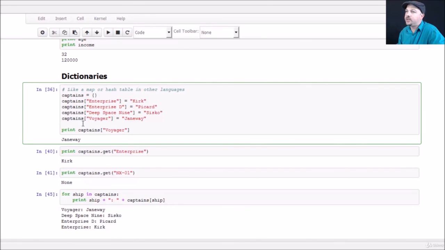Okay, and now I can use this sort of syntax to assign entries into my dictionary. I can say captains for Enterprise is Kirk, for the Enterprise D is Picard, Deep Space Nine, Sisko, Voyager is Janeway. And now I have this lookup table that will associate ship names with their captain. And I can say, for example, print captains for Voyager, and I get back Janeway. So a very useful tool for doing lookups of some sort.